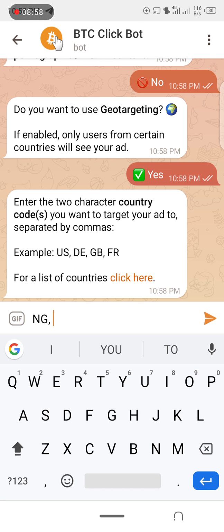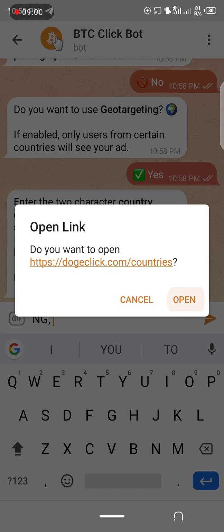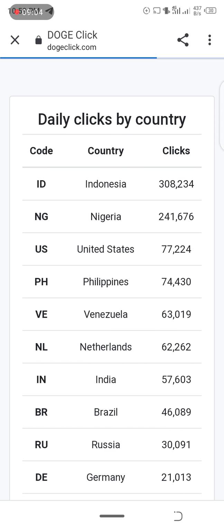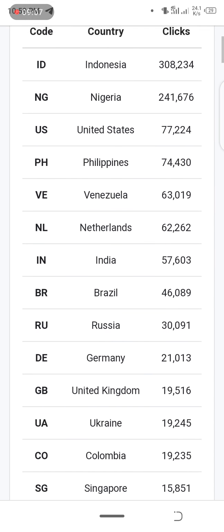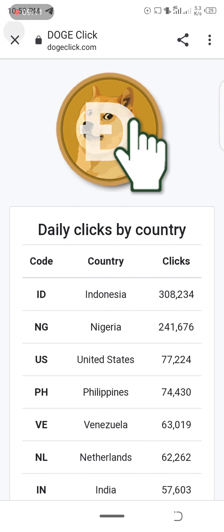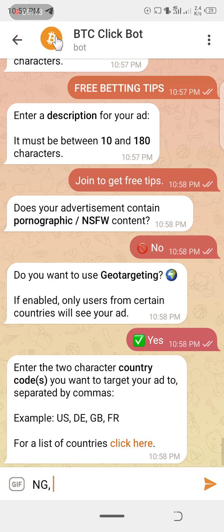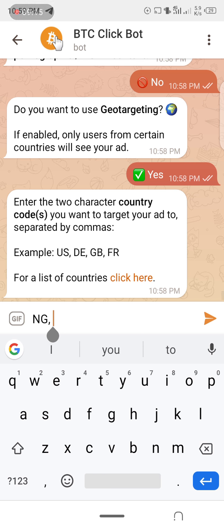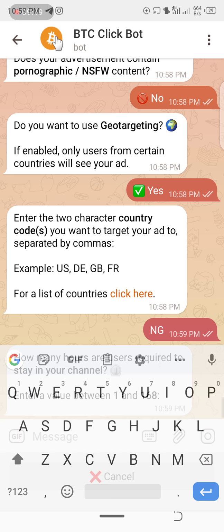Okay, for the list of the countries, you can just click on here and it will show you the list of countries, their identities and their codes, so you can use them to get the countries that you need. Okay, I'm going to input Nigeria, just Nigeria, because I just need Nigeria members for now. Okay, and I'm sending that.